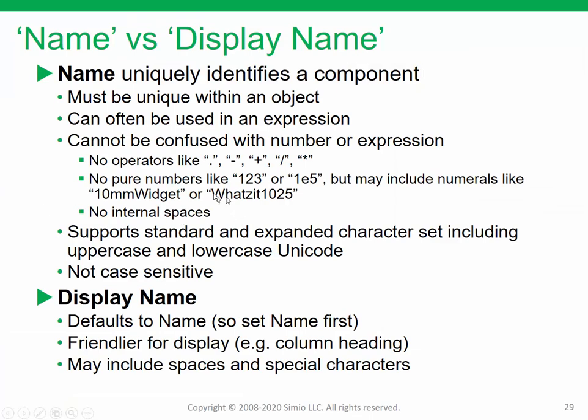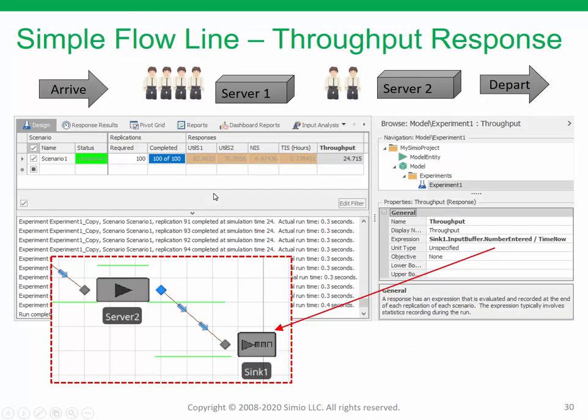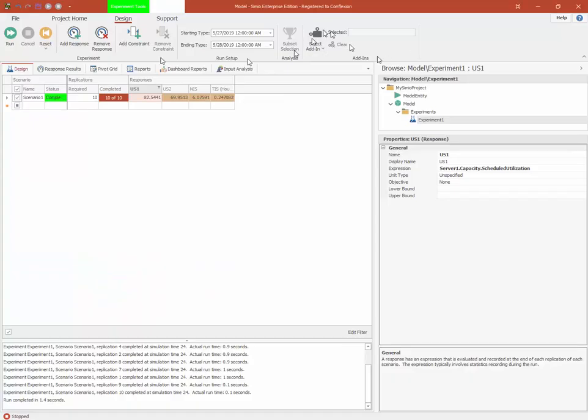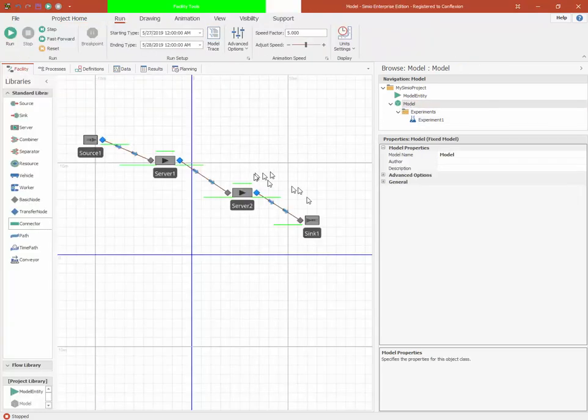Okay, so finally, the next thing I want to do is, suppose I want to compute a new response. For our simple flow line, what I want to compute is something called the throughput. So think about our model. Entities travel through the system, and I want to compute the rate at which entities go through the system. If you think about that, I have 2 things that I need to do. I need to know how many entities go through the sink, and then I need to divide that by some period of time.